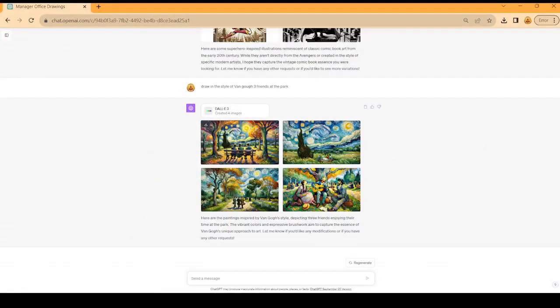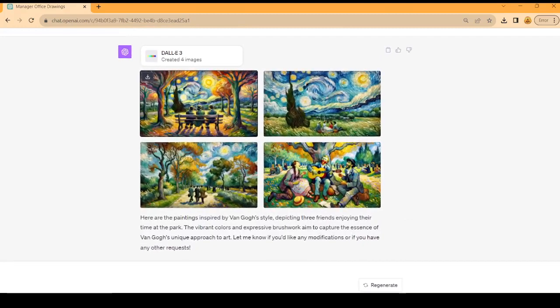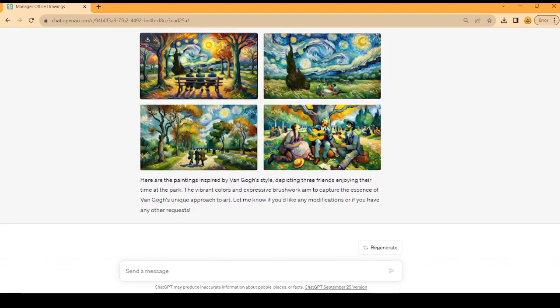Let's see if it'll do something else. It said, here are the paintings inspired by Van Gogh's style, depicting 3 friends enjoying their time at the park. The vibrant colors and expressive brushwork aim to capture the essence of Van Gogh's unique approach to art. Let me know if you'd like any modifications. It's very, very nice. Create 3 friends at the park in the style of Picasso.